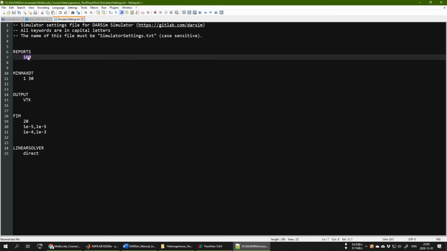You can also specify the value 0. This value 0 makes it unlimited. That means that at every time step it prints the output file from the result of the simulator. But if you want to have the output files of equal time interval, it's best if you mention how many reports you want to have. In this case, 100 reports.